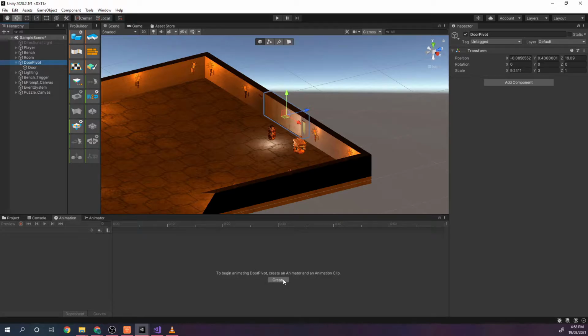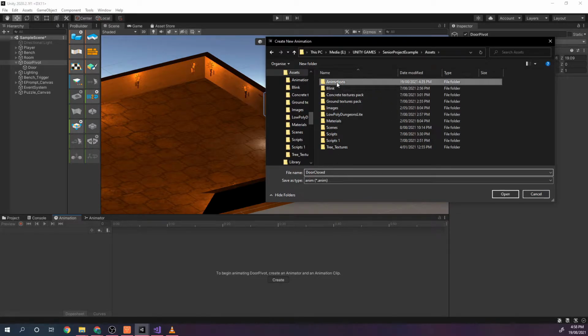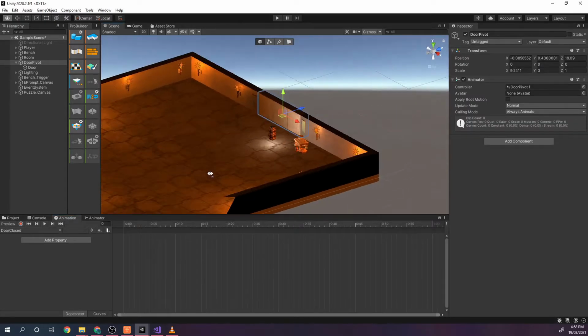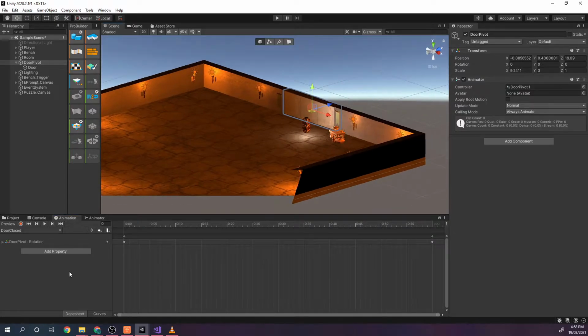Alright, so I've got the door pivot selected and animation window open. I'm going to click create, which is going to make me an animator and an animation clip. Door closed in a folder for animations, so I'll click save. And this is just what my door is going to look like when it's closed. Now I want to take note of its rotational property because that's the only one I want to be changing. And from the start to the end it's going to be the same because this is just what the door looks like when it's closed.